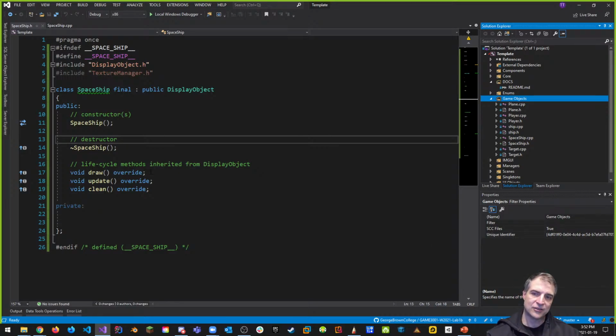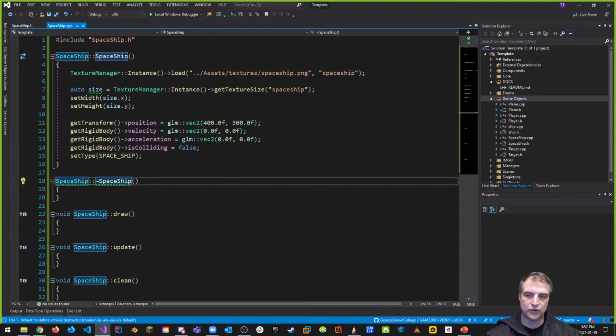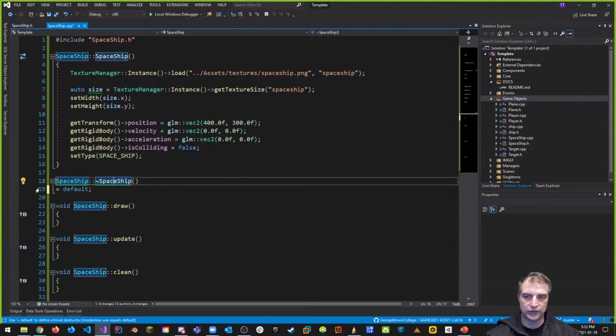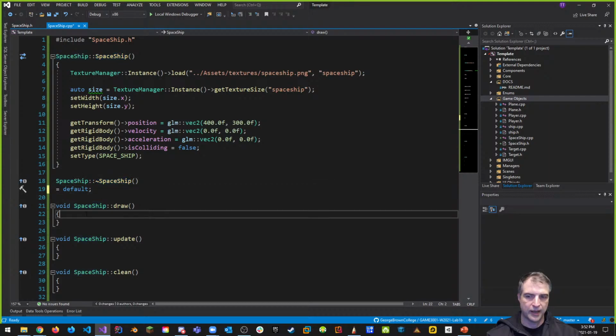All right, fantastic. This is the first part, and now I'm using the texture manager to load my spaceship, and that's what this part is. So I've loaded my spaceship. My destructor can be default for now, so let's change it to my default destructor. And the last thing I want to do before we take a short break is the draw function.